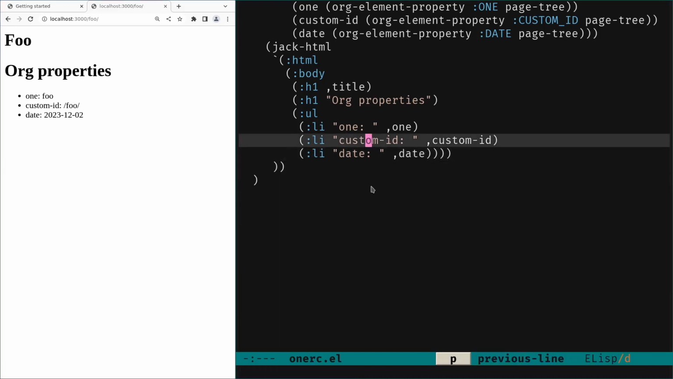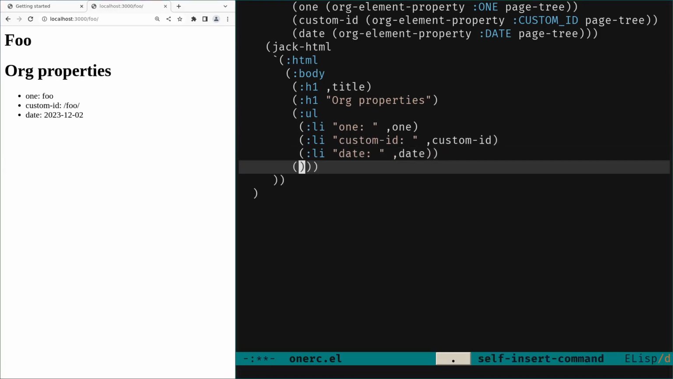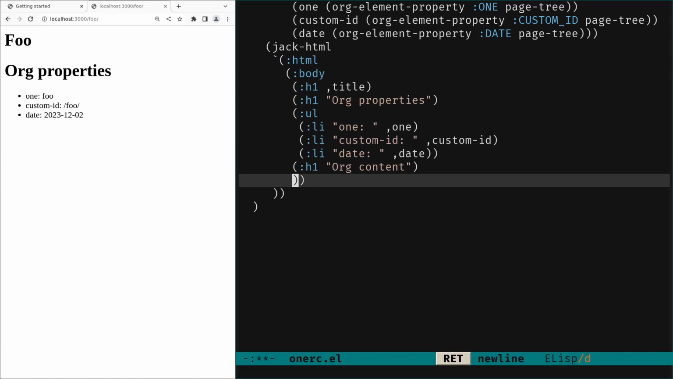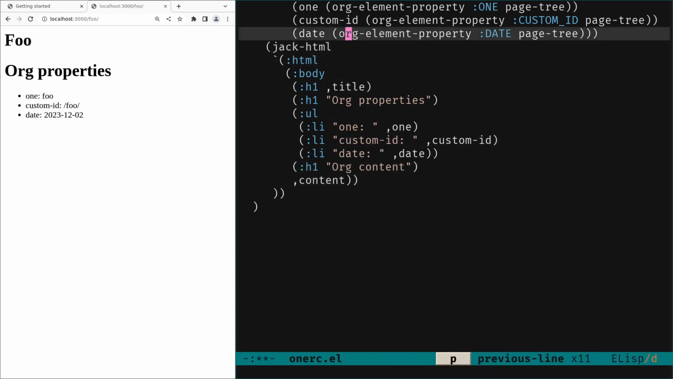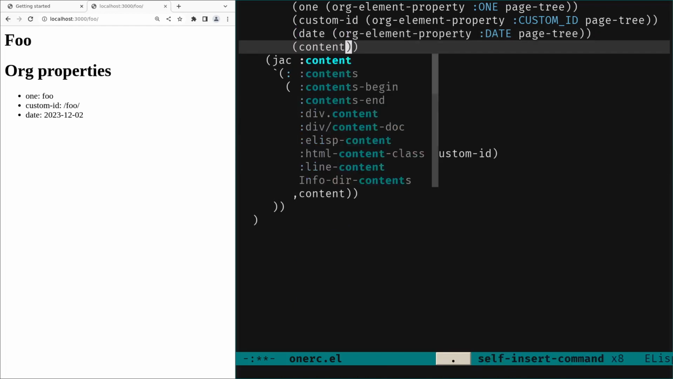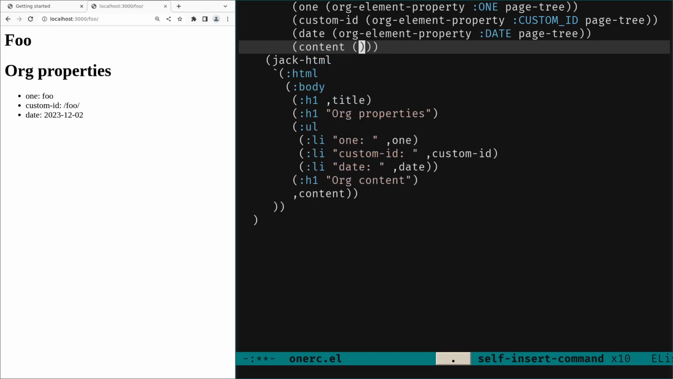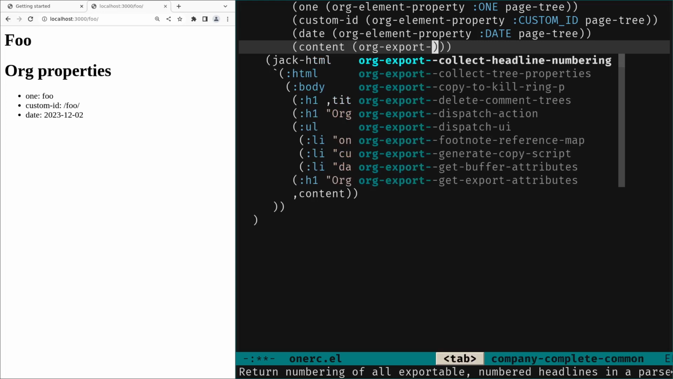Now we want the content. So far we get the properties, but what about the content? So h1, and now we put org content, and this is going to be something in the variable content, and we have to add that variable. So in the let binding, we write our content. We are going to have that content from the page tree. To do that, we use org export. So we need to export something into HTML.